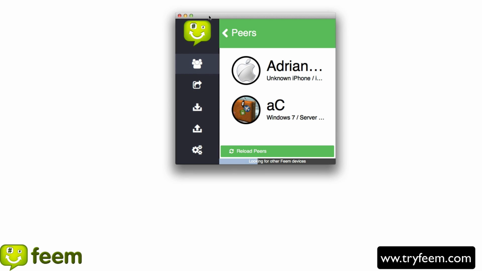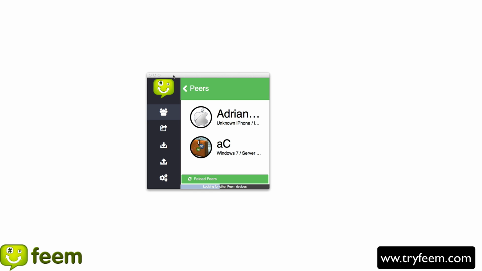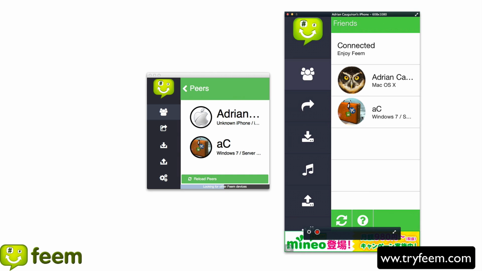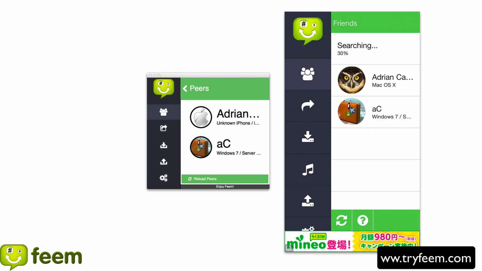Now what I'm going to do is pull up my iOS device so you can see what it looks like on the iOS side of things. Let me pull it up here so you can see this. Here we have it side by side with iOS. Now you can see my Windows desktop as well as my OS 10 desktop, all of the devices that are on my network.